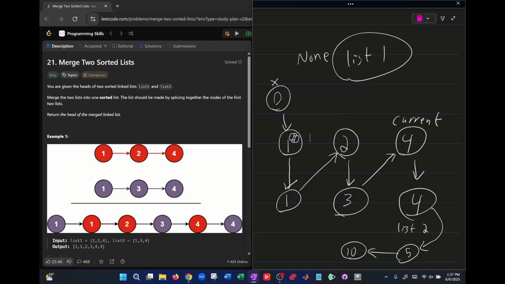Let me make this a little bit closer here. Okay, but the point here is that this is how we would go about making sure that we're keeping track of the head of the merged linked list.